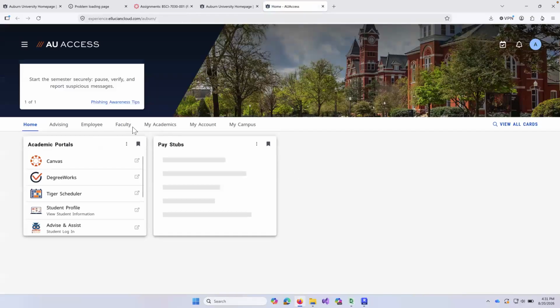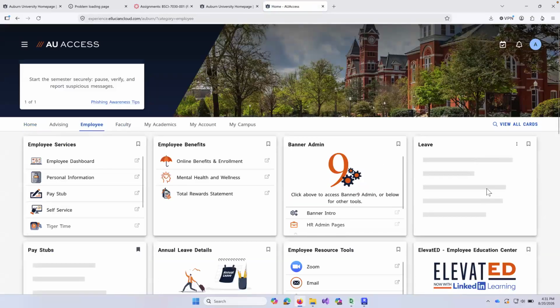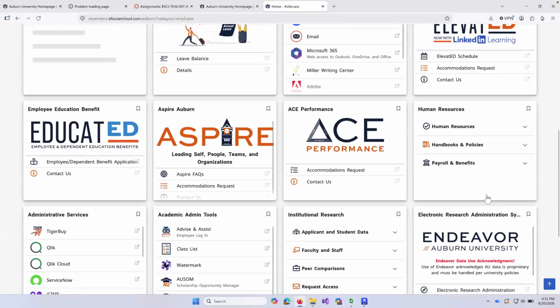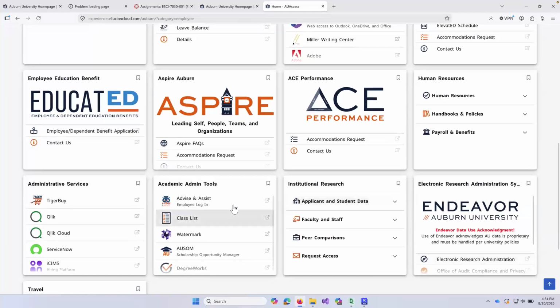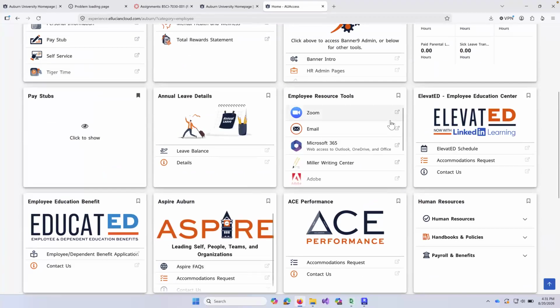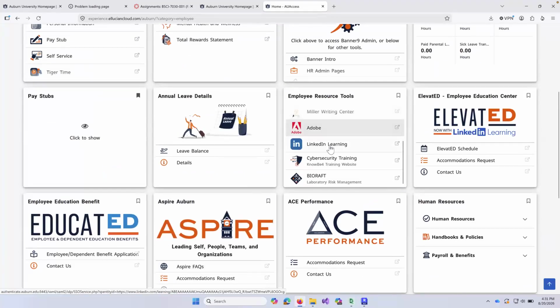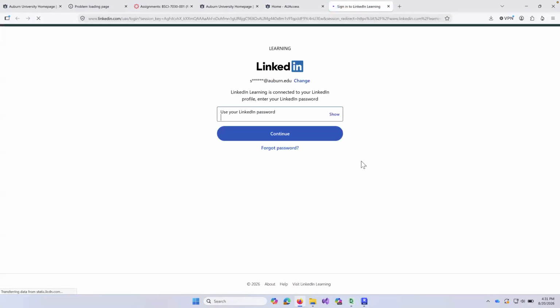So when you go to AU Access under employee, you scroll down to employee resource tools. And one of the options is LinkedIn Learning. Auburn pays for you to have LinkedIn Learning. And let me log into my LinkedIn Learning.